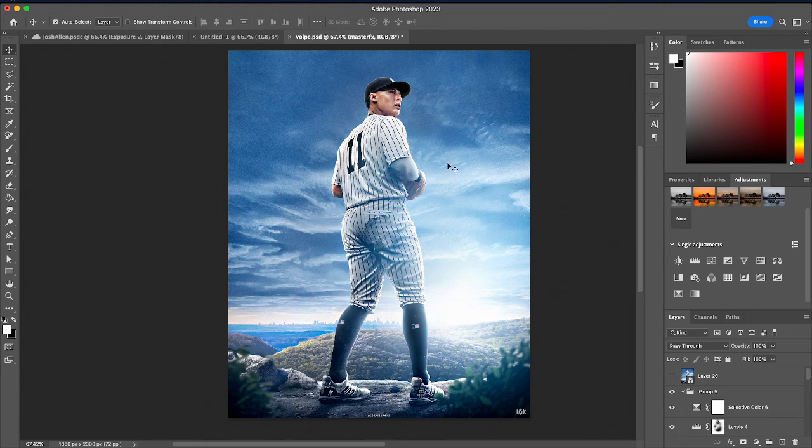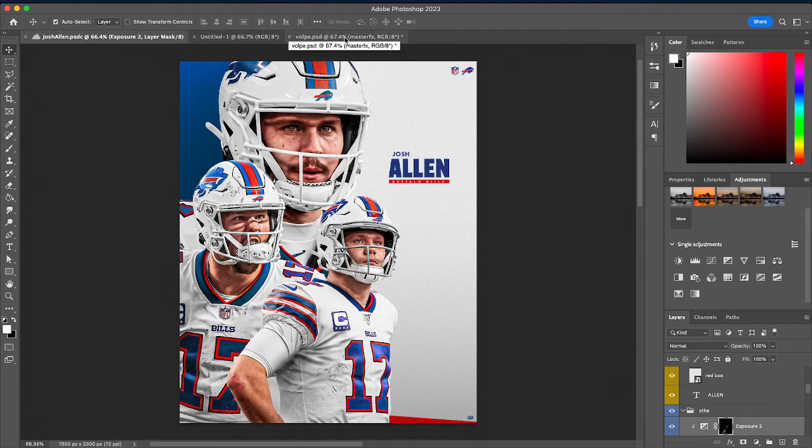Let me know if you have any suggestions for me, or if you want to see something else, like a more in-depth tutorial, especially on this Josh Allen one. I'd definitely like to show you guys how I did that. I'm hopefully going to be posting it tomorrow. I just still need to figure out what I'm going to do with this blank space, because I feel like it's too bare. Yeah, I'm really happy with this.